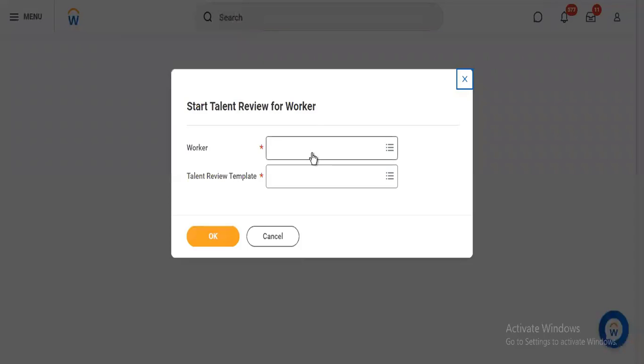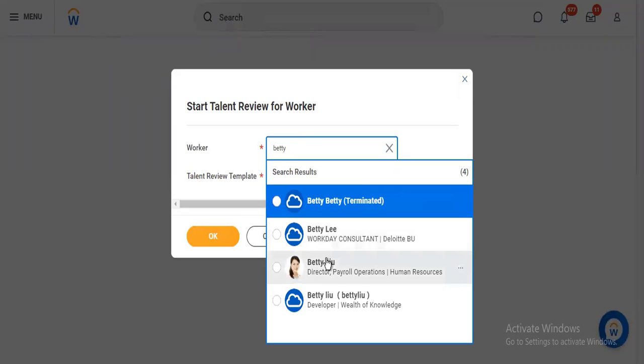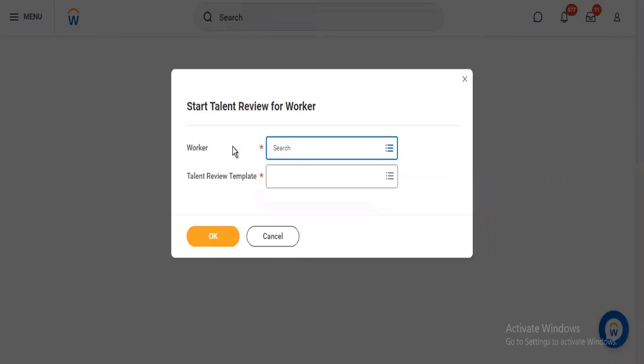So here mainly I selected a worker named Betty. Okay, and you can see selected worker, select another worker. This one already has a talent review in progress. Okay. Can you see that? Yep. I will select another worker because I just did it here right now. So that is the reason I will select some other worker.